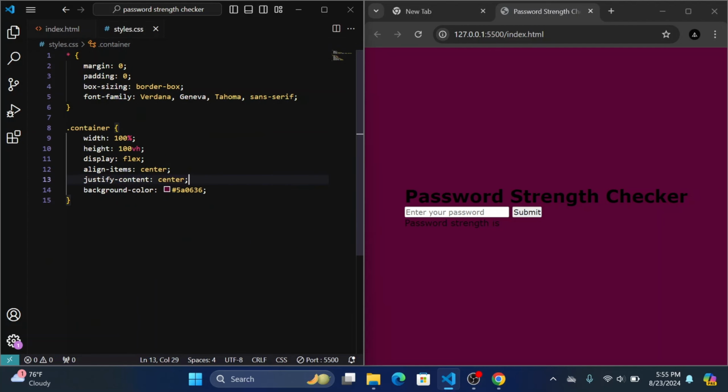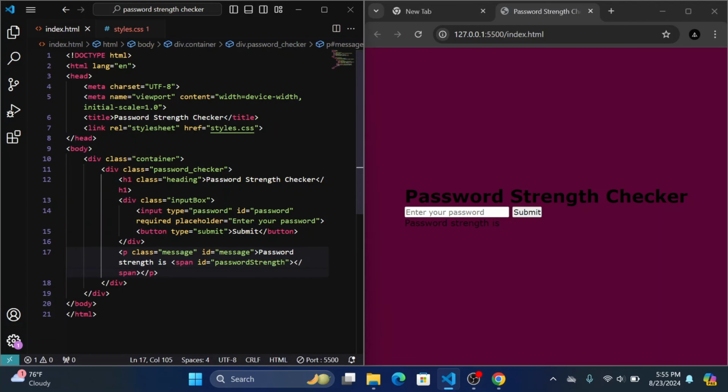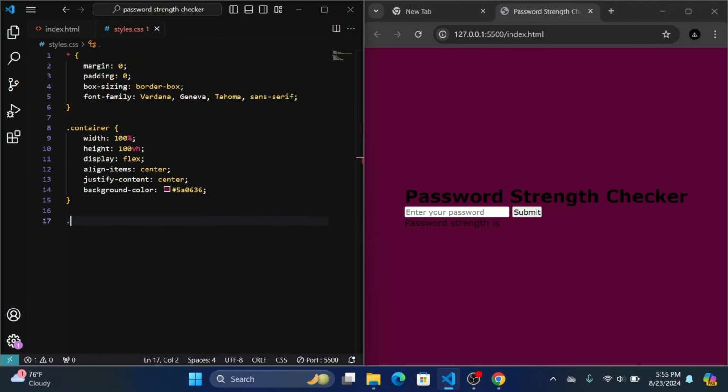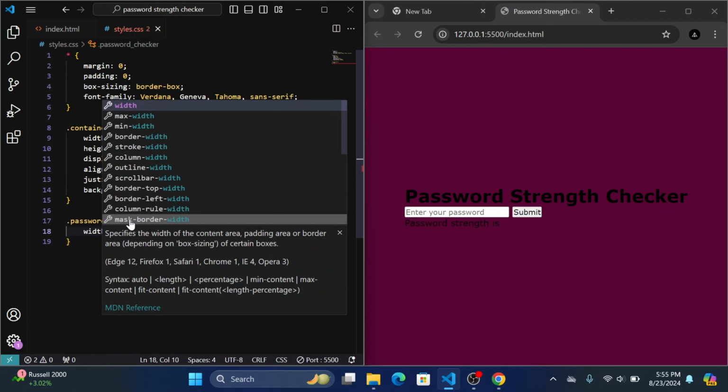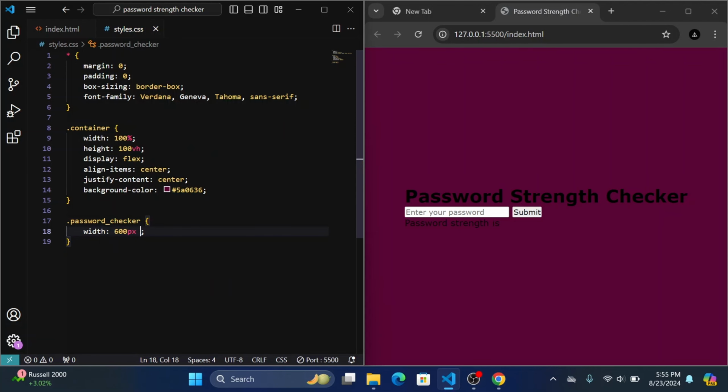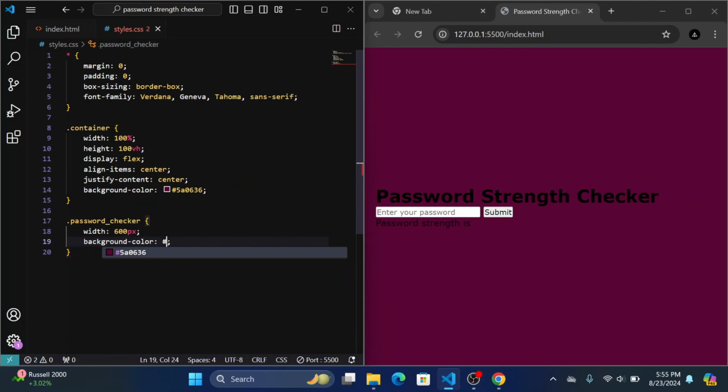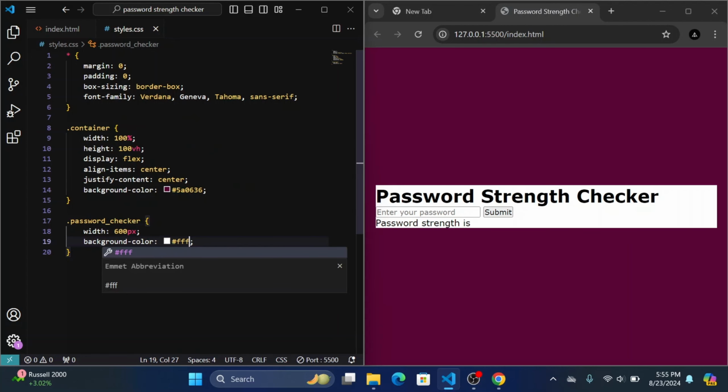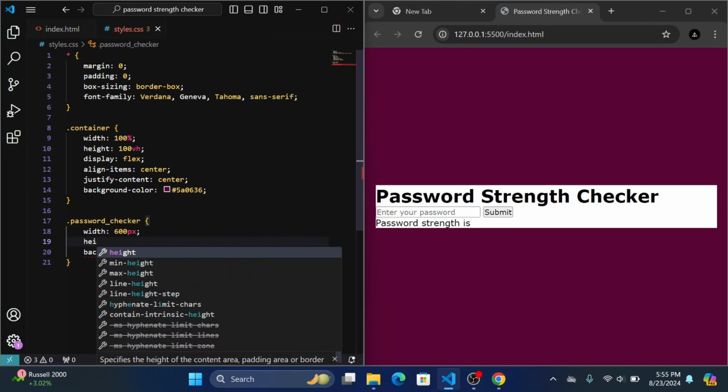So we fixed that, and then the next thing we want to style would be our password checker div, this div right here. So we'll copy it, move into our CSS, and we'll paste it over there. You can type it out as well. The first thing we'll do with our password checker class is we'll give it a width of 600 pixels, and we want the background to be white. Also, let's set the height to max content.